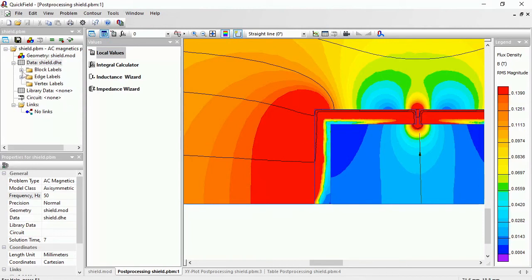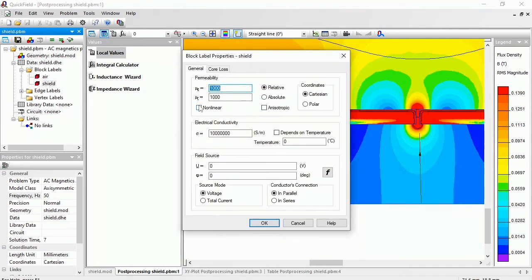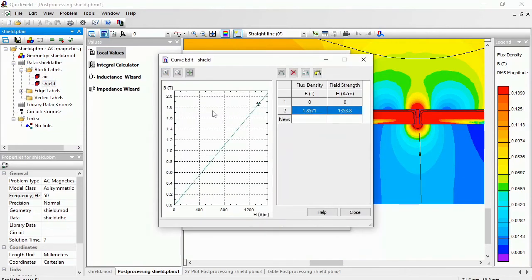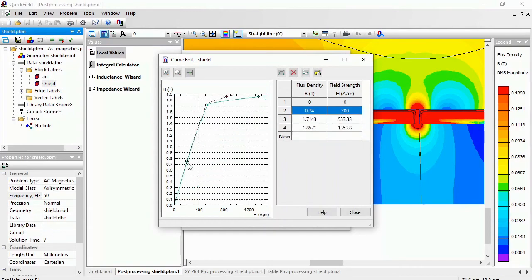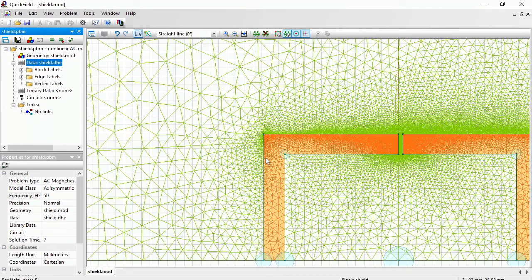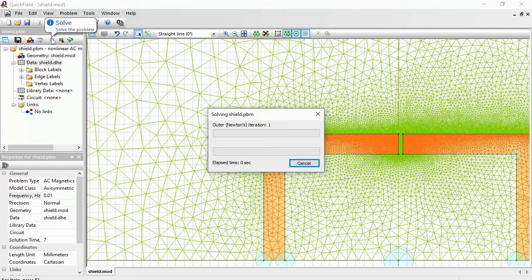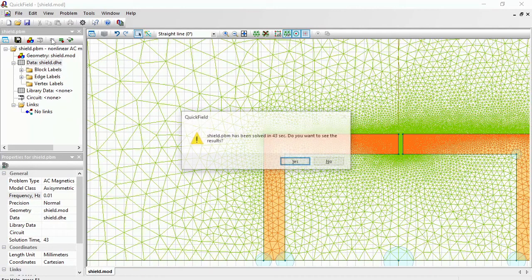QuickField allows you to specify nonlinear magnetic permeability, which is close to reality. Specify the BH curve, and I will change the frequency to 0.01, so this will be DC. Let's solve the problem. You see, it takes more time because now the problem is nonlinear. It was simulated in 43 seconds.